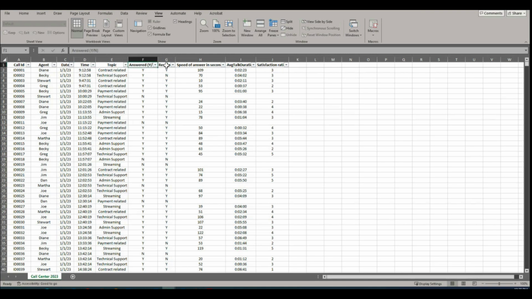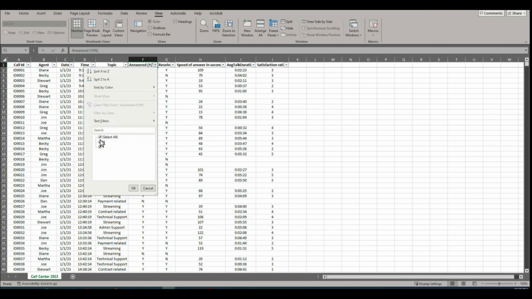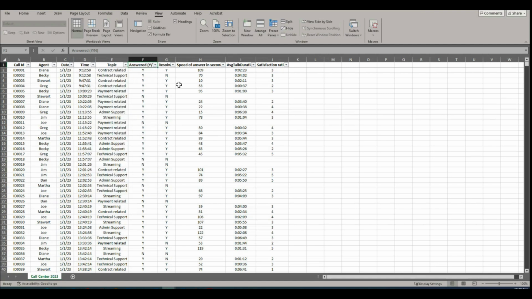Then the next column is answered, and it has Y and N, yes or no. When I make this bigger, there are only 2 options, yes or no, meaning either the call was answered or not answered. If you look at the basics of data analysis or statistics, any field that has a dual answer, either yes/no, on/off, front/back, up/down, is a binary category. That's just for your information. So this one has answer yes, no.